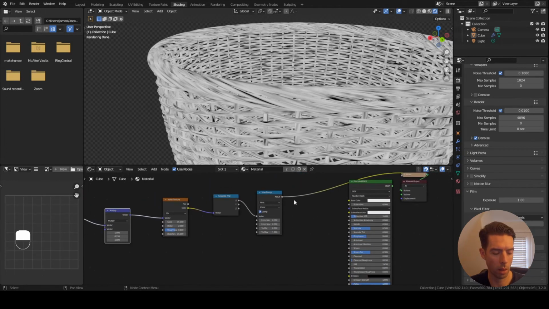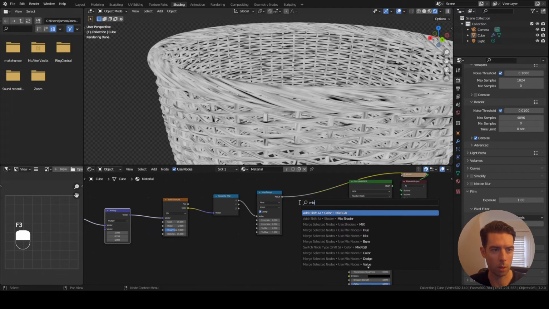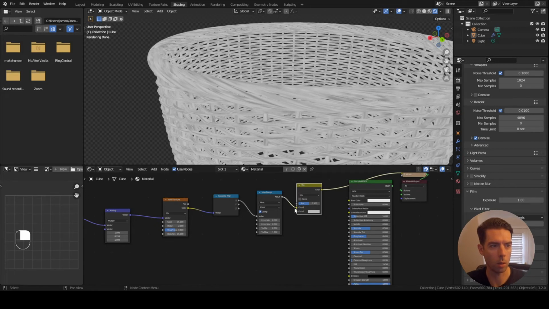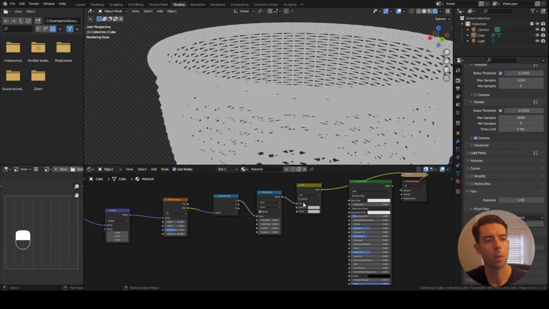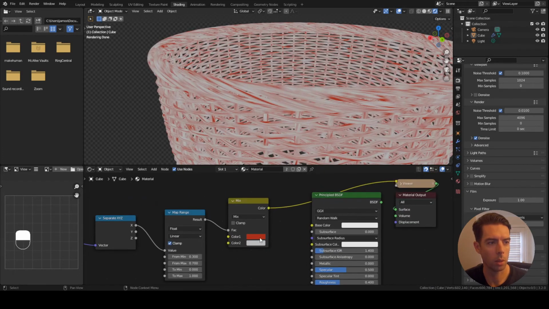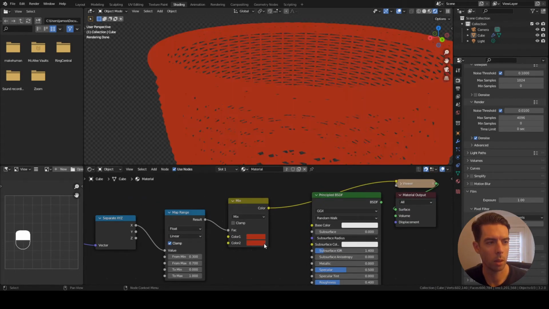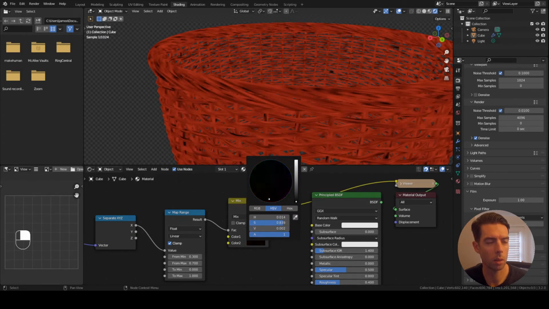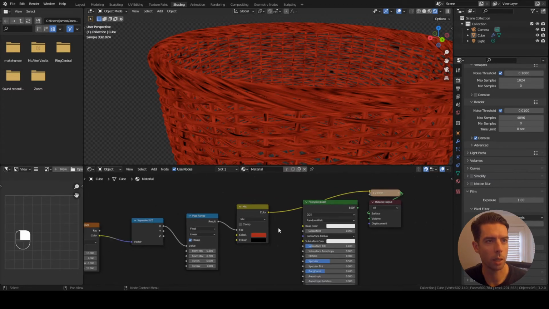And let's just add in a mix node here and use this as the factor. And I'm going to make this kind of a red colored basket. Let's zoom in a little bit. Copy that down and then just darken this. Actually, I think I'm just going to take this all the way to black.